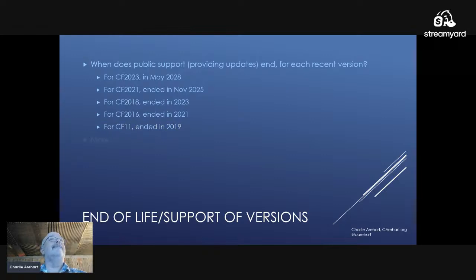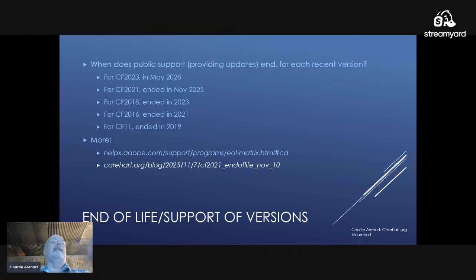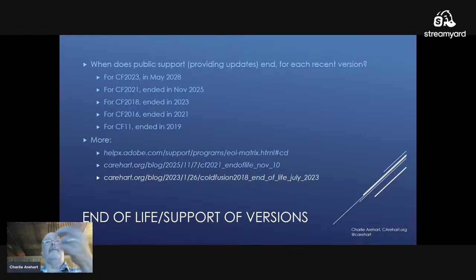So to 2030. I should have added that, but anyway, you can go to this page and it lists every version of every product from Adobe, and you'll see that CF 2025 is 2030. And then I did a blog post when 2021 was ending, and another blog post when 2018 was ending.